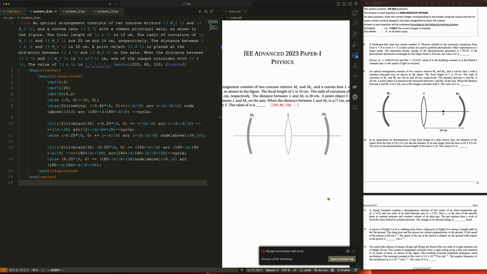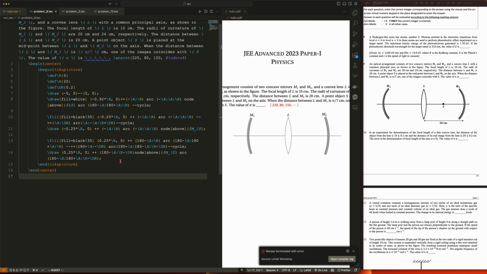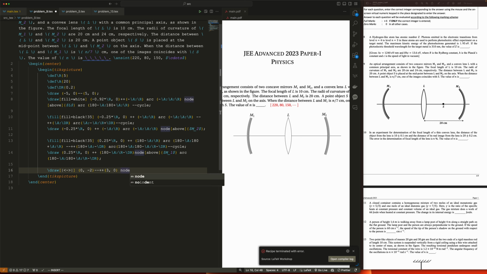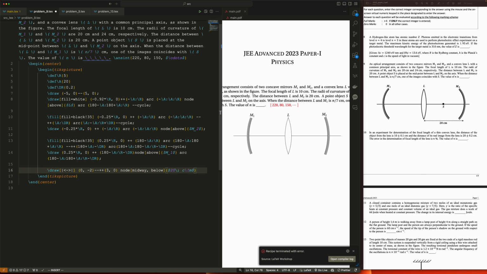One last thing we have to do is indicate this dimension, 20 centimeter, and the s as well, which is the location of the object, I guess. So let's say draw, and where we want, I actually don't know. So let's say right now 0, 0, or let's say -2 unit, and then we want 3 unit, 3, 0, and then we can use node midway below, and then we can just put 20 centimeter. So cm with negative spacing. Now after saving you will see. So yeah, this is 20 centimeters.